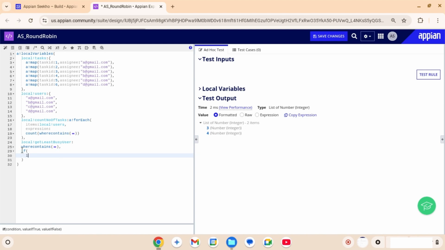So here we have a scenario where we have two users with the least number of tasks and we wanna assign the next task to the first user with the least number of tasks. So we will check if the length of local get least busy user is equal to 1, which is not in our case. It's 2, right? Length of local get least busy user is not equal to 1.